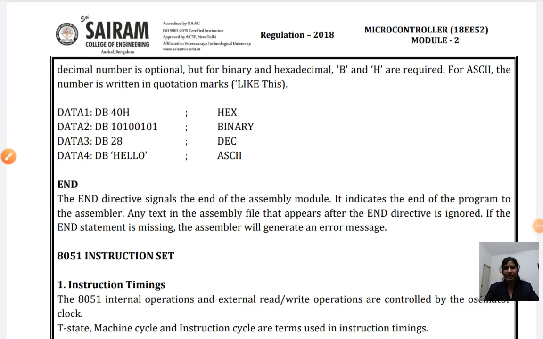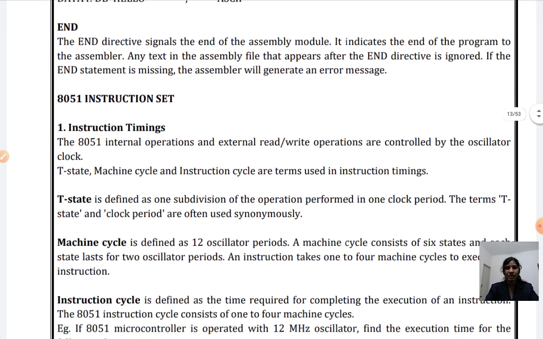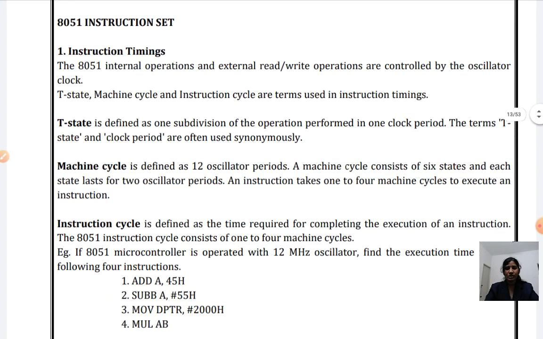In the previous class we have seen the 8051 assembler directives like ORG, DB, END, that is end of the assembly module, and then equate, EQU and SET. Now in this class we are going to see the basics of the 8051 instruction set. Before getting into the instruction set, some basic definitions we wanted to know.